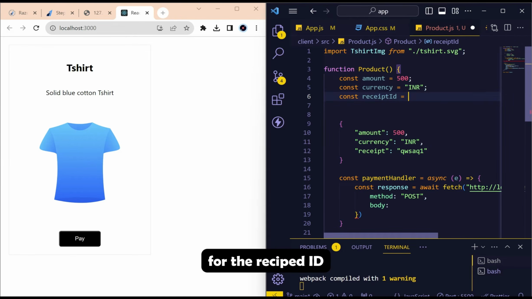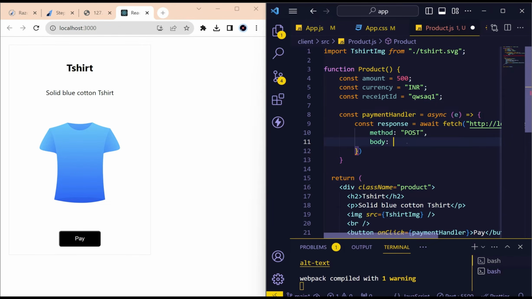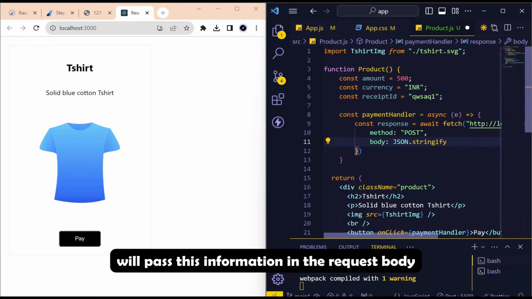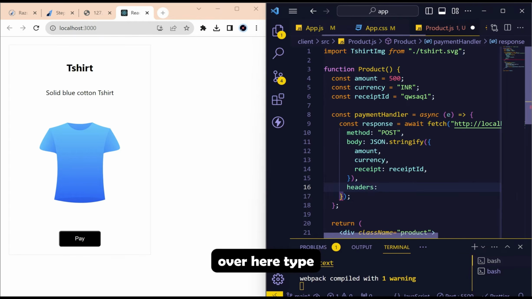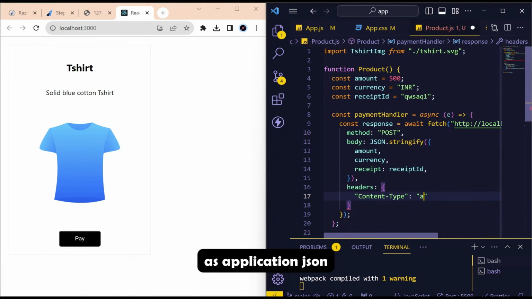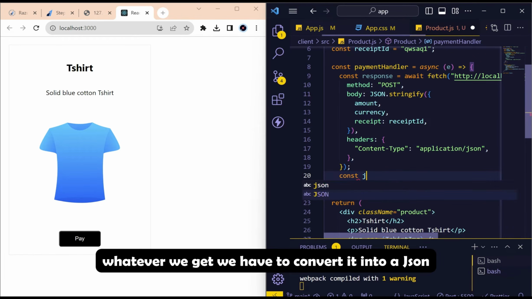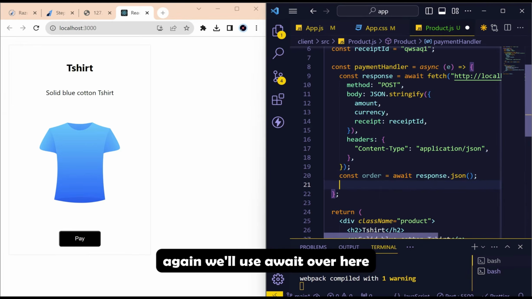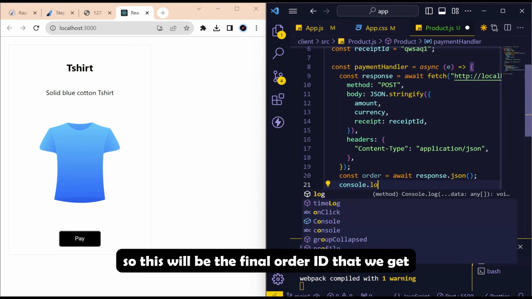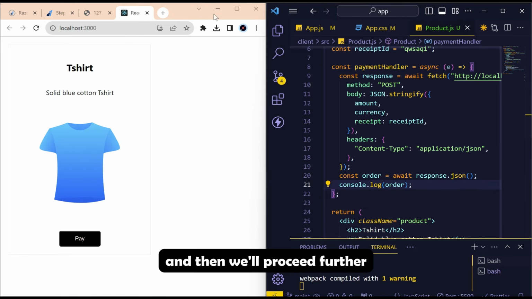We'll pass these parameters. Let's define a few of the variables over here. For the receipt ID, again this will be passed from the props, but let's just hard code it now. We'll pass this information in the request body, and then we'll also need to pass some headers over here. Type as application JSON. This response, whatever we get, we have to convert it into a JSON. Again, we'll use await over here. So this will be the final order ID that we'll get. So let's check if this works so far, and then we'll proceed further.